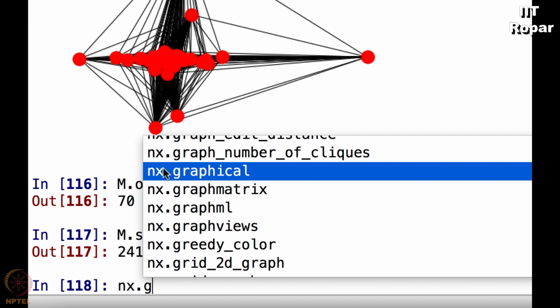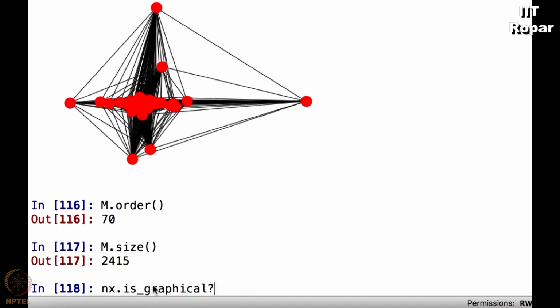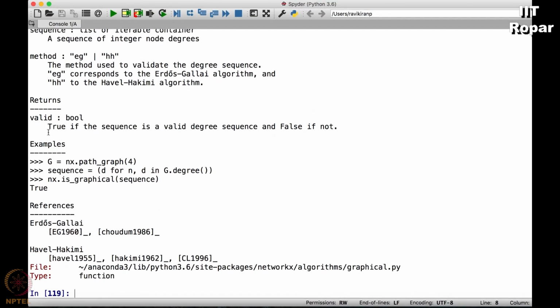Do you see something called graphical here? Now, let us see how is it helpful for us. nx.is_graphical, and I'm going to give a question mark. You see something written here? True if the sequence is a valid degree sequence and false if not. Well, this is very much self-explanatory. If I give a sequence and ask if the degree sequence is graphic or not, we have used the word graphic earlier. They are using the word graphical. Well, it means the same. You will know if a graph can be drawn on the given degree sequence or not. So it will give the value either true or false depending on what the sequence is.